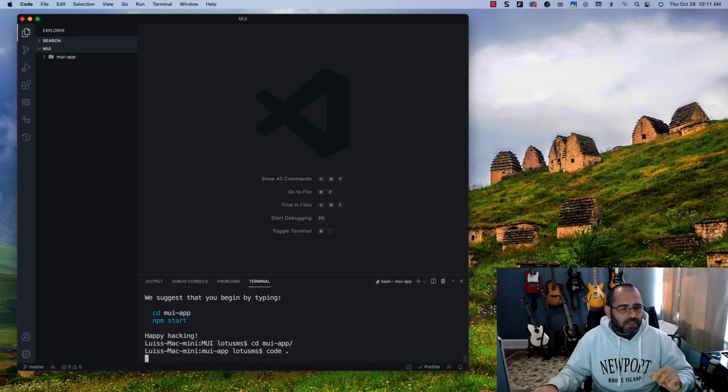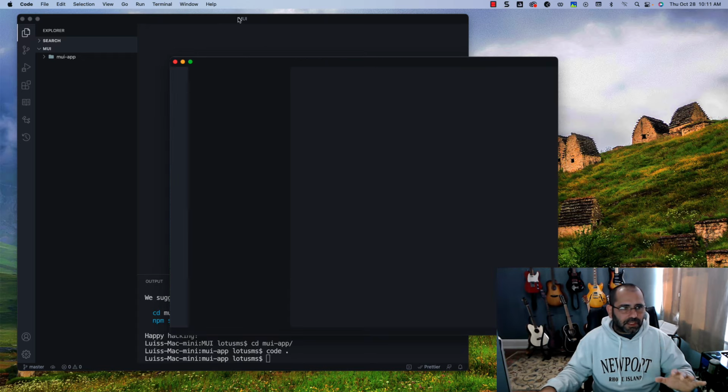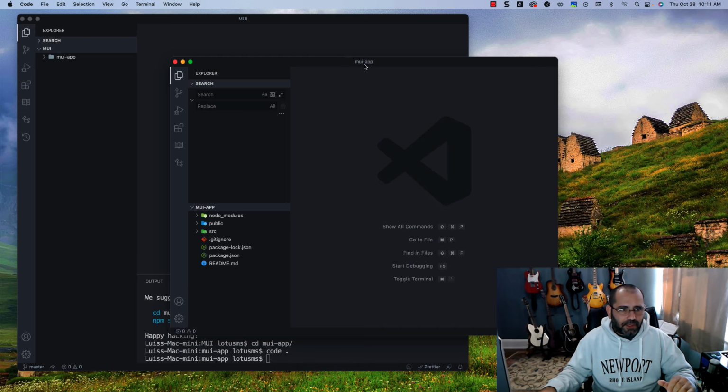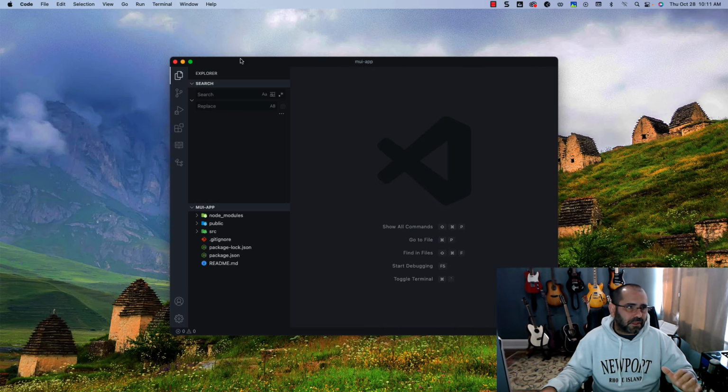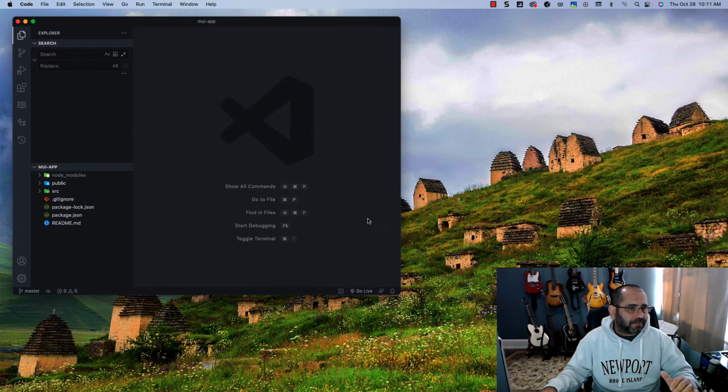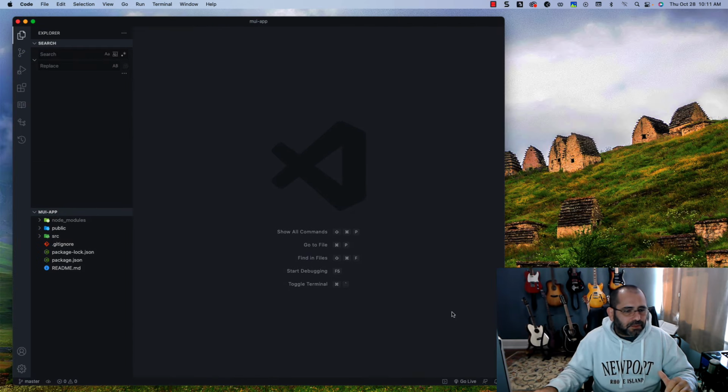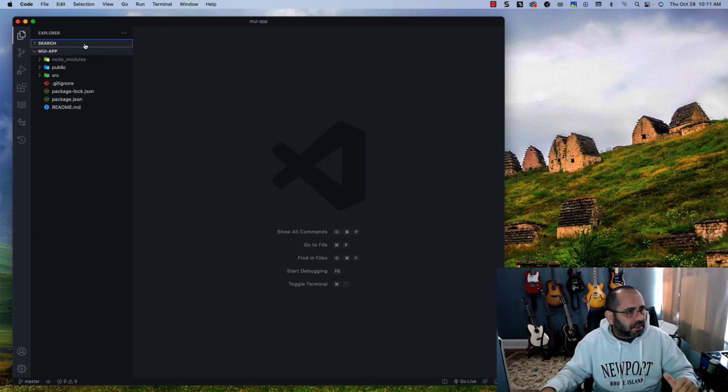The reason why I want to do that is because I want to open it in its own window. You see how this is at that folder level? I want to be at that MUI app level, so I can just close that one in the back now because I don't need it anymore. And I'm going to use this one. The reason why is because I can see my root structure here. I can see all my folders and stuff like that. So close that search. All right, cool.